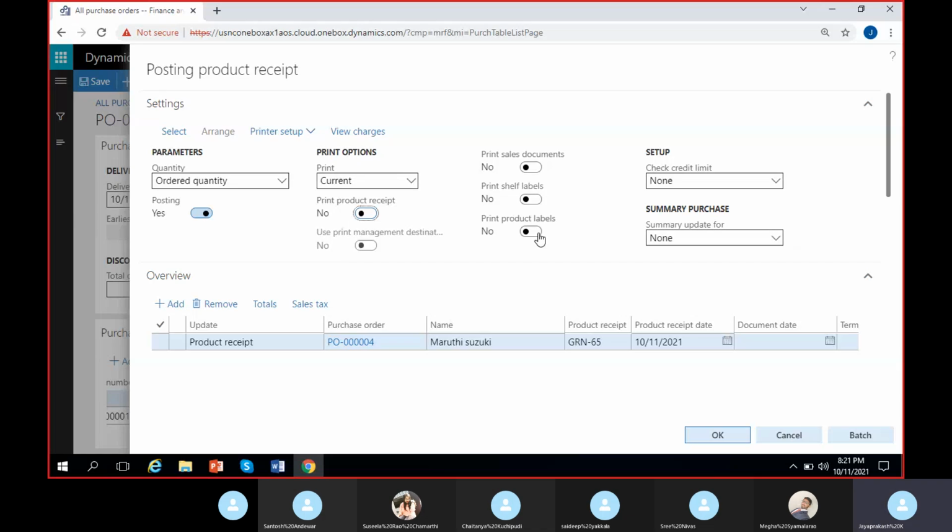But if I'm not going to print the product receipt, I'll normally select posting yes. I have selected yes here for posting. The supplier sent me this much, and the remaining will be sent later. For that we'll get another product receipt.